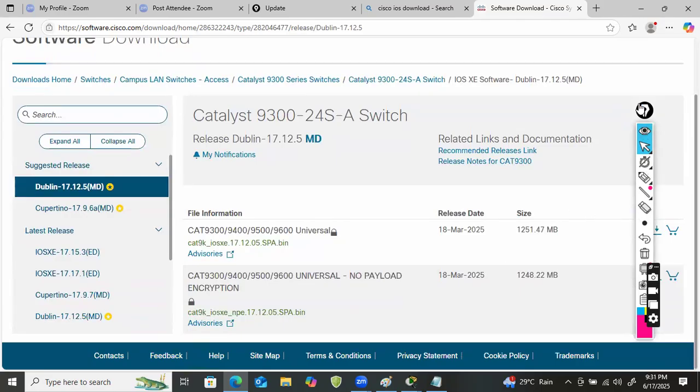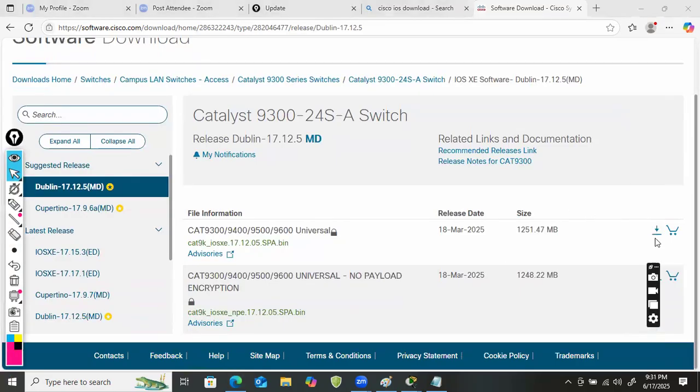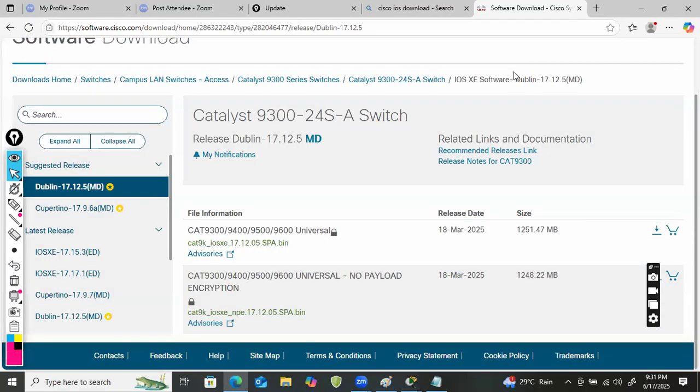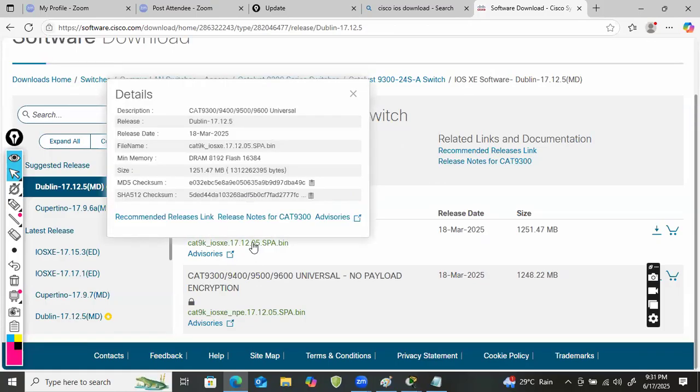Once I click on download, it will ask me for the login, right? With the Cisco user ID. So right now it should have the email ID which is mapped with the contract, right? If you move your cursor, you can see here now, guys, it is showing some MD5 value, right?